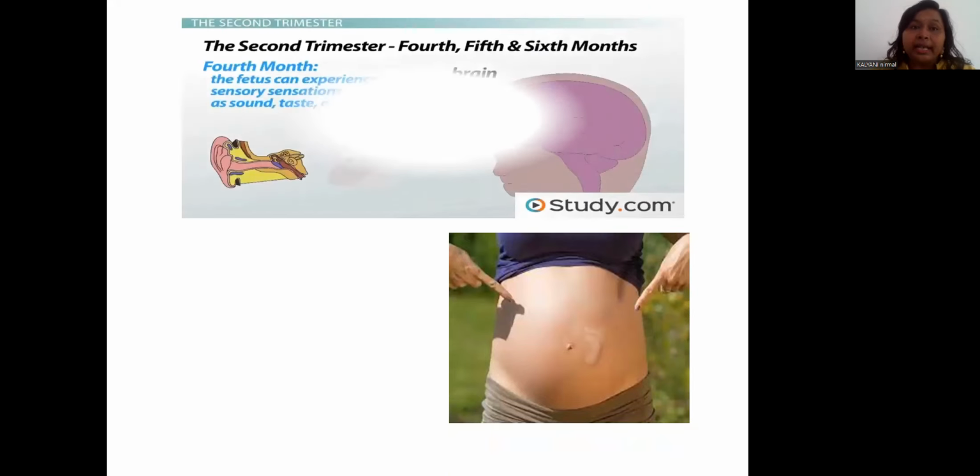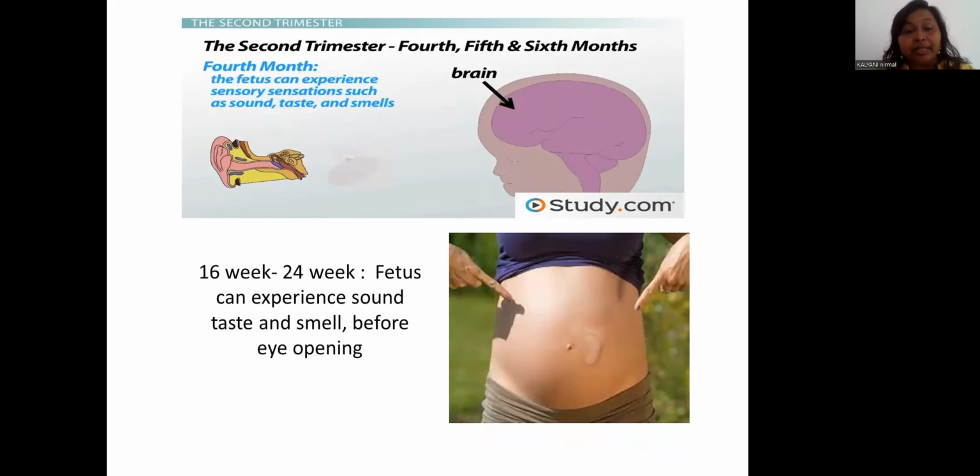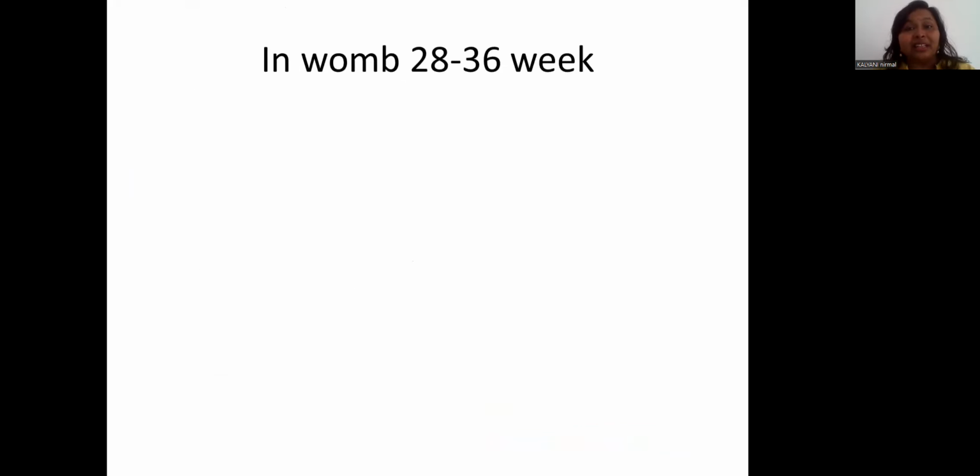In the second trimester, that is the fourth month onward, mark my statement, the child can have the sensation of sound, taste, and smell. That means the fetus can experience sound, taste, and smell before eye opening. They start kicking, that is the proprioceptive input.